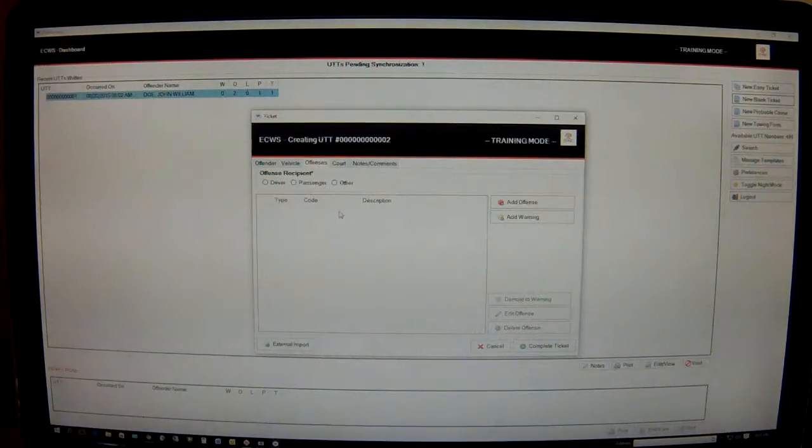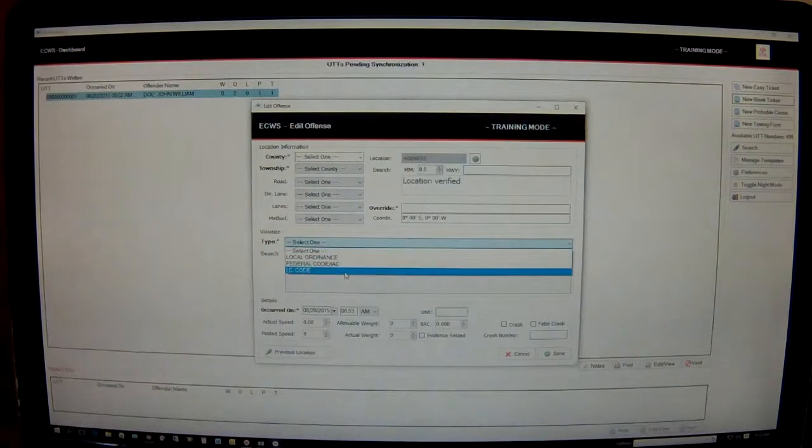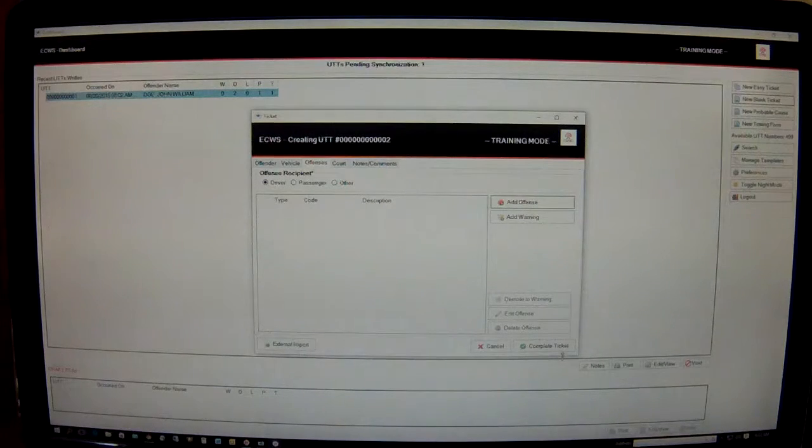You can go to offenses. This is where you write what the person has committed as far as traffic violations. The first thing you have to do is select who's getting the ticket, the driver or a passenger in a vehicle. Once that's done, now you can come over here and add an offense or add a warning. Offense would be either a local ordinance or an IC code. You would go through and completely fill out all the information specific to the offense. You would hit close and it would show up right in here.